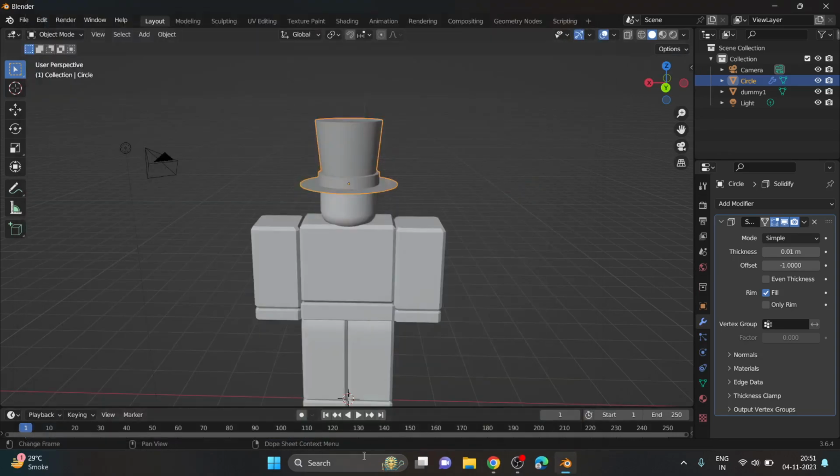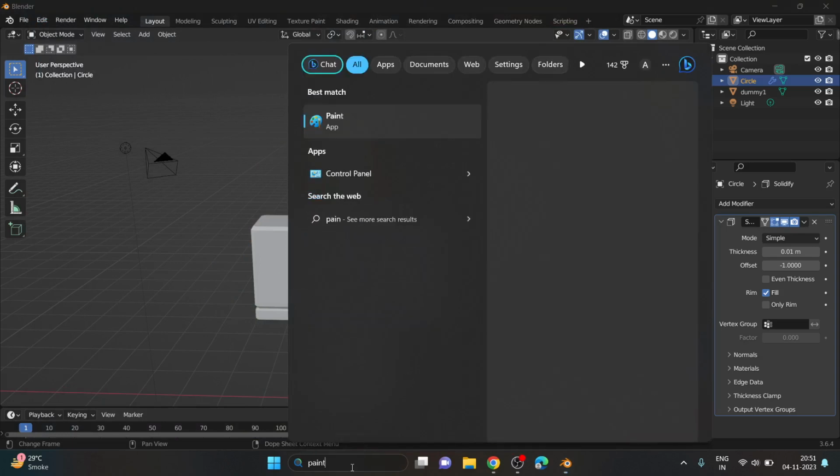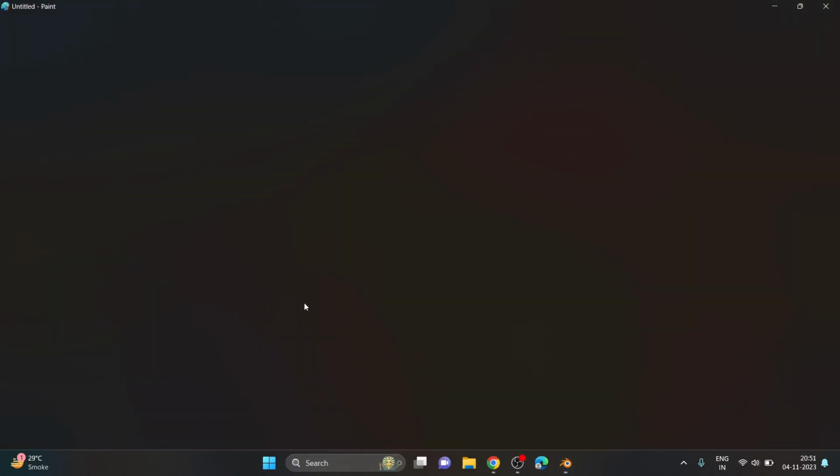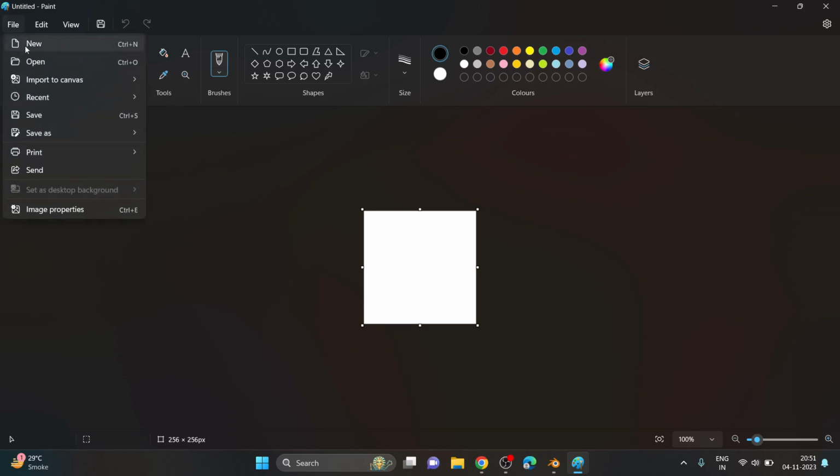Oh, I went wrong. Open the paint app, not the photo app. When you open the paint app, make sure to save your paint, or if you want to have multiple colors, you can choose. Right now, I am going to choose my white color for it.